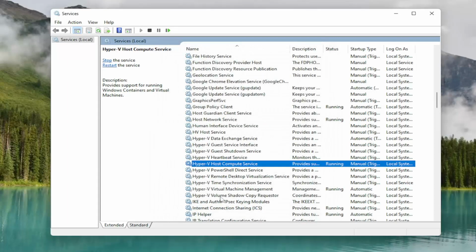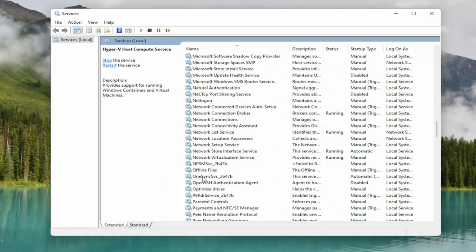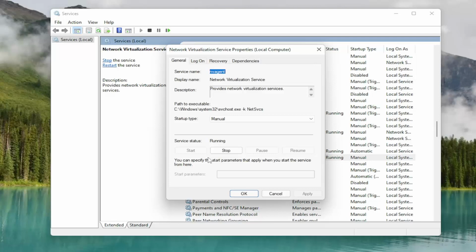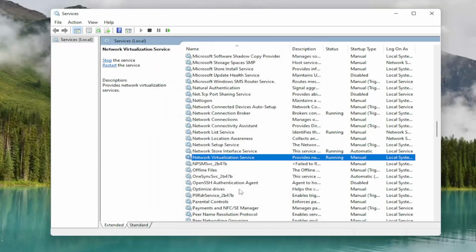You want to also locate the network virtualization service and double click on it. You want to make sure that is set to either, again, manual or automatic and that it is running. Select OK if you had to make any changes to that.